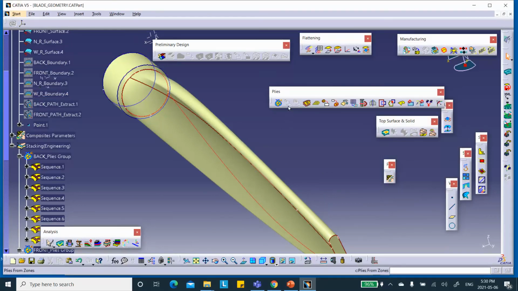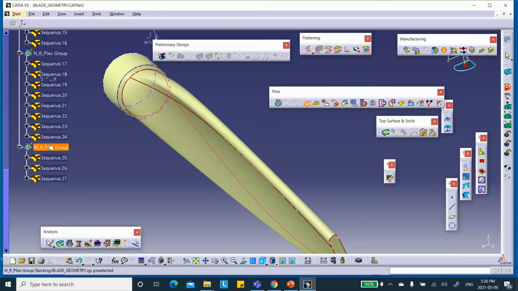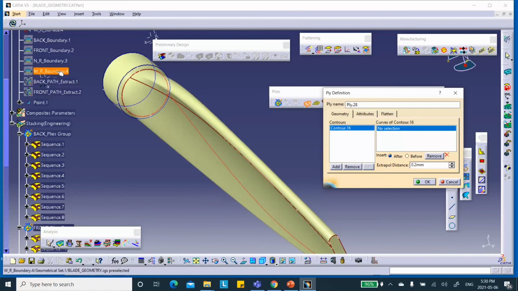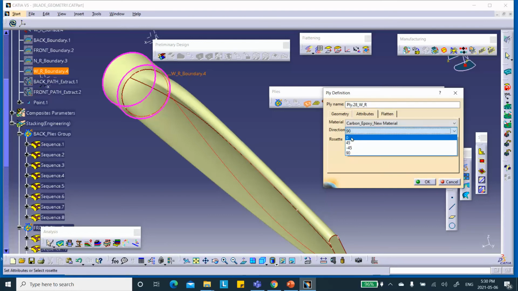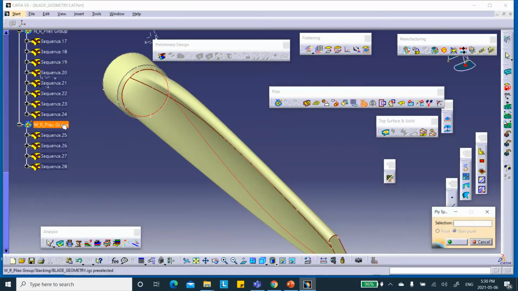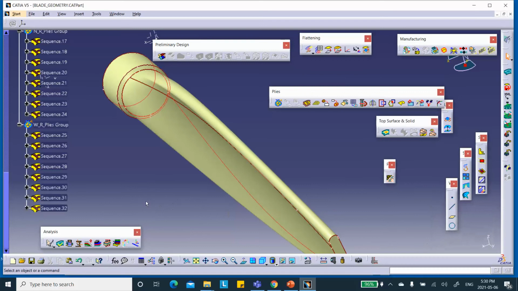Okay. And the last one is going to be 0 orientation. Here's the boundary. This one is WR. And the attribute is 0. And finally mirror it to get the other 4. So altogether we have 4 times 8, 32 basically plies. Save everything. Okay, so that takes care of this.